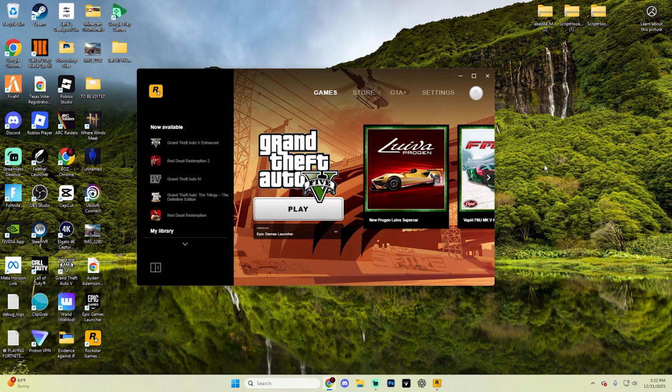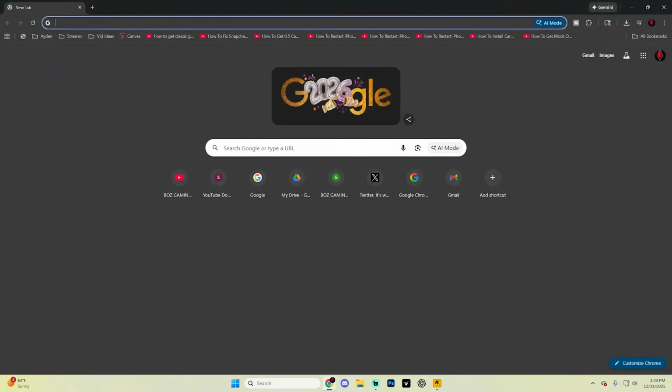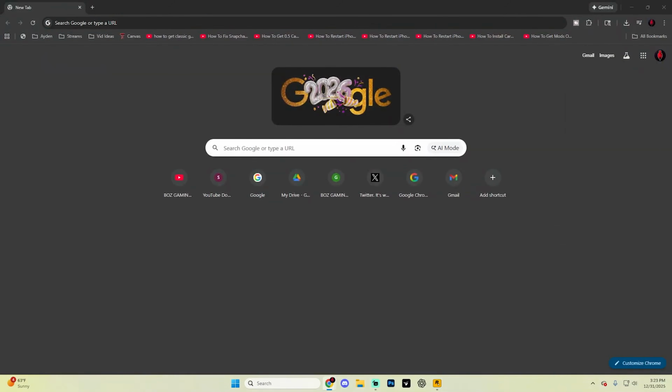Now keep in mind, mods are for offline use only. You're not going to want to use them online, and definitely don't use them in GTA 5 Online, otherwise you do risk the chance of getting banned. If you have GTA 5 open, go ahead and close out of it. We don't want it open right now because there are a few things we're going to want to install first. So go ahead and open up a web browser of your choice, and once you have that open, there are a few things you're going to want to install.